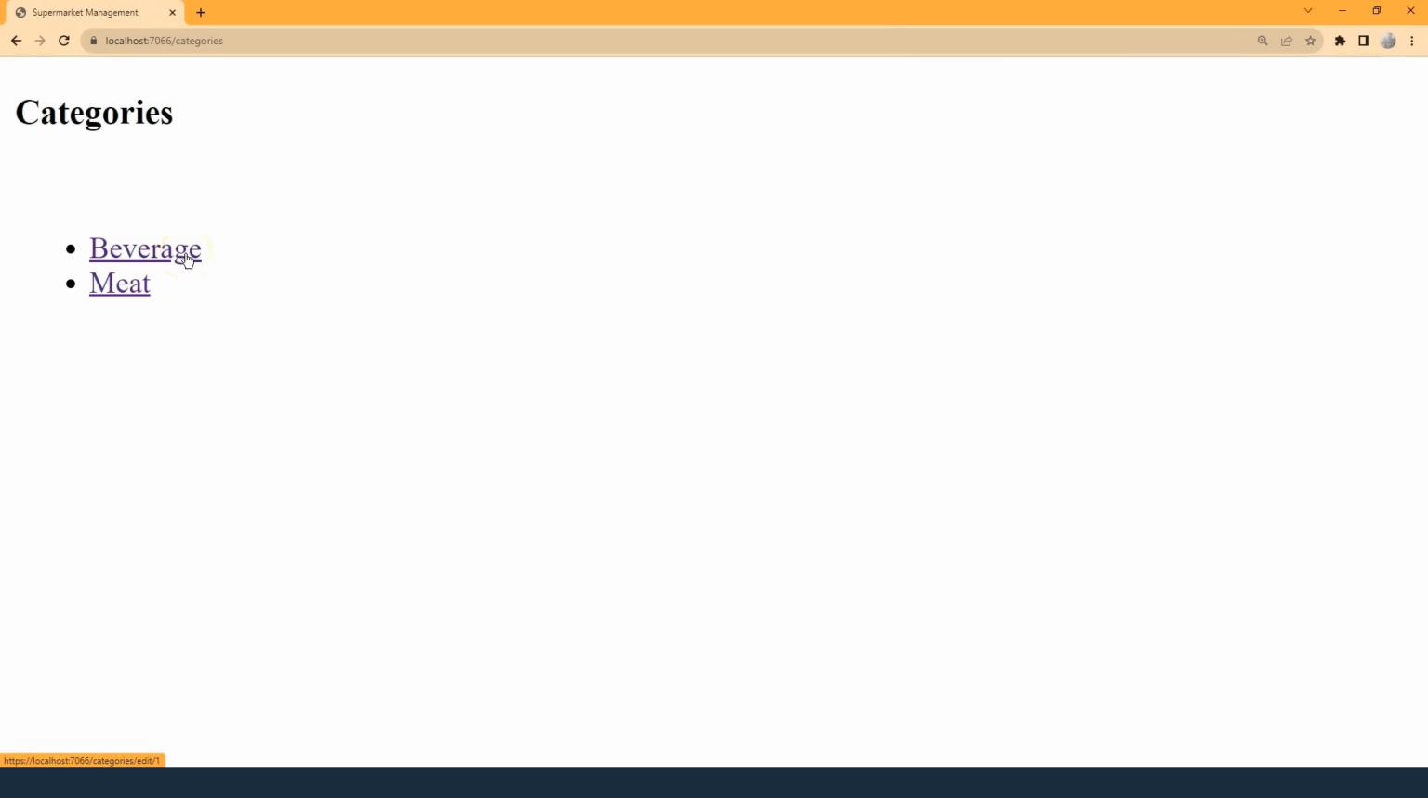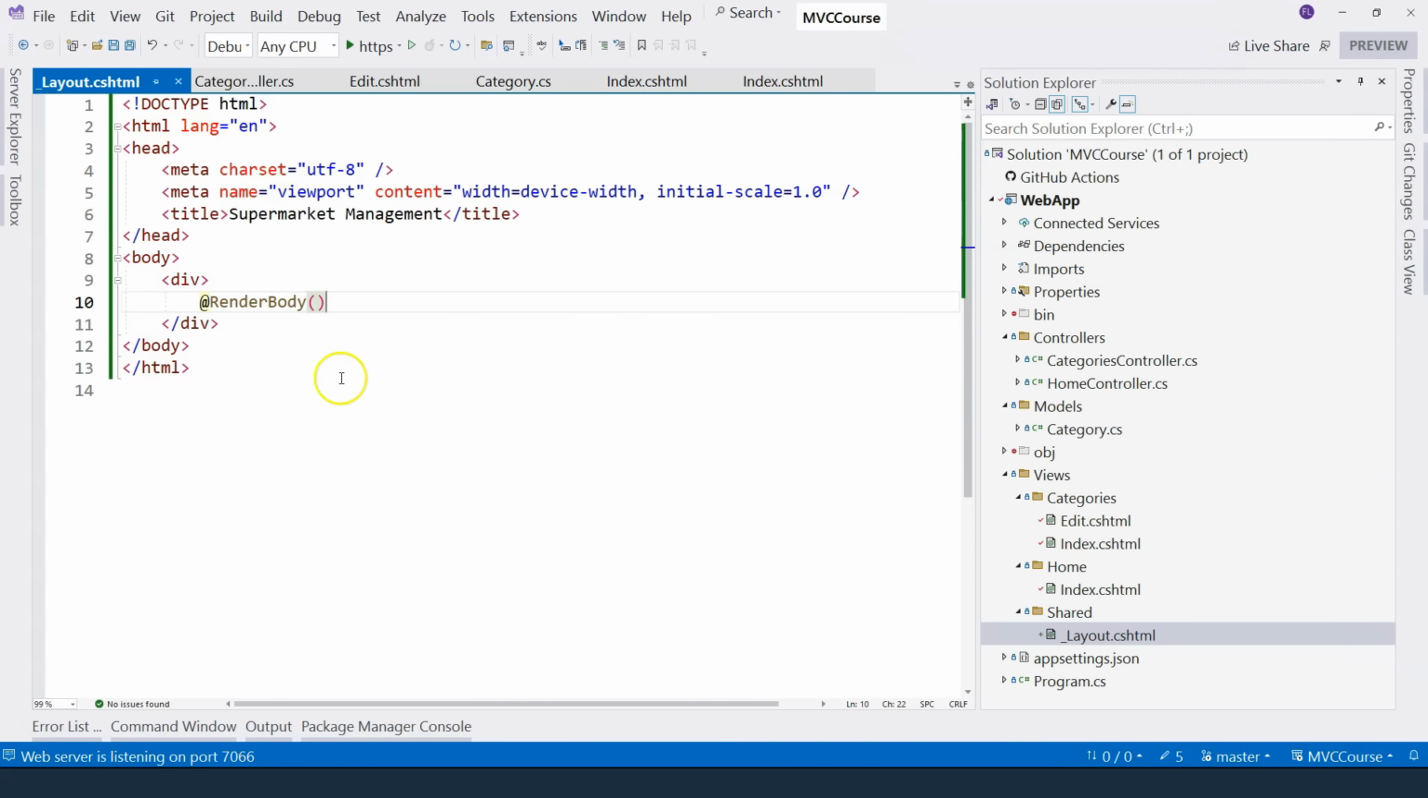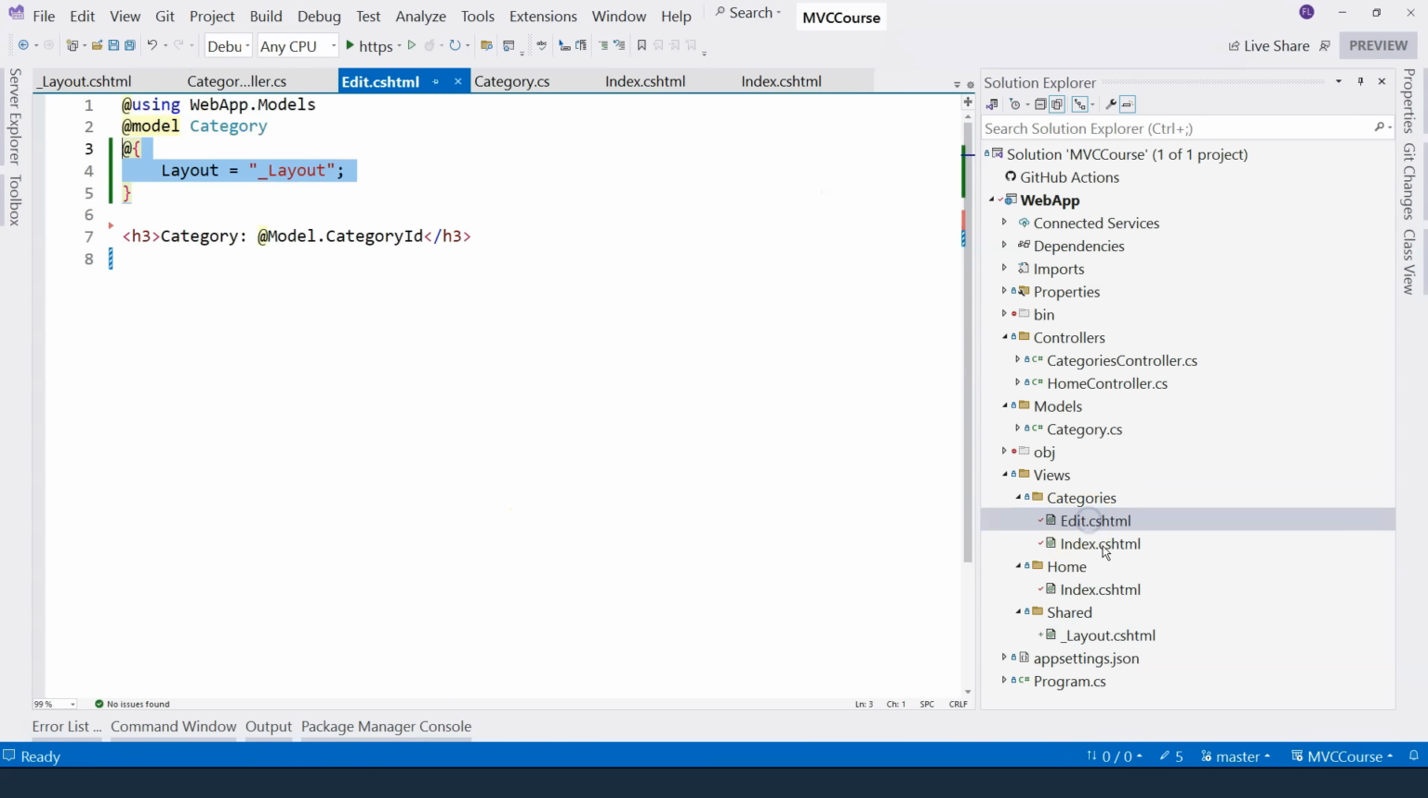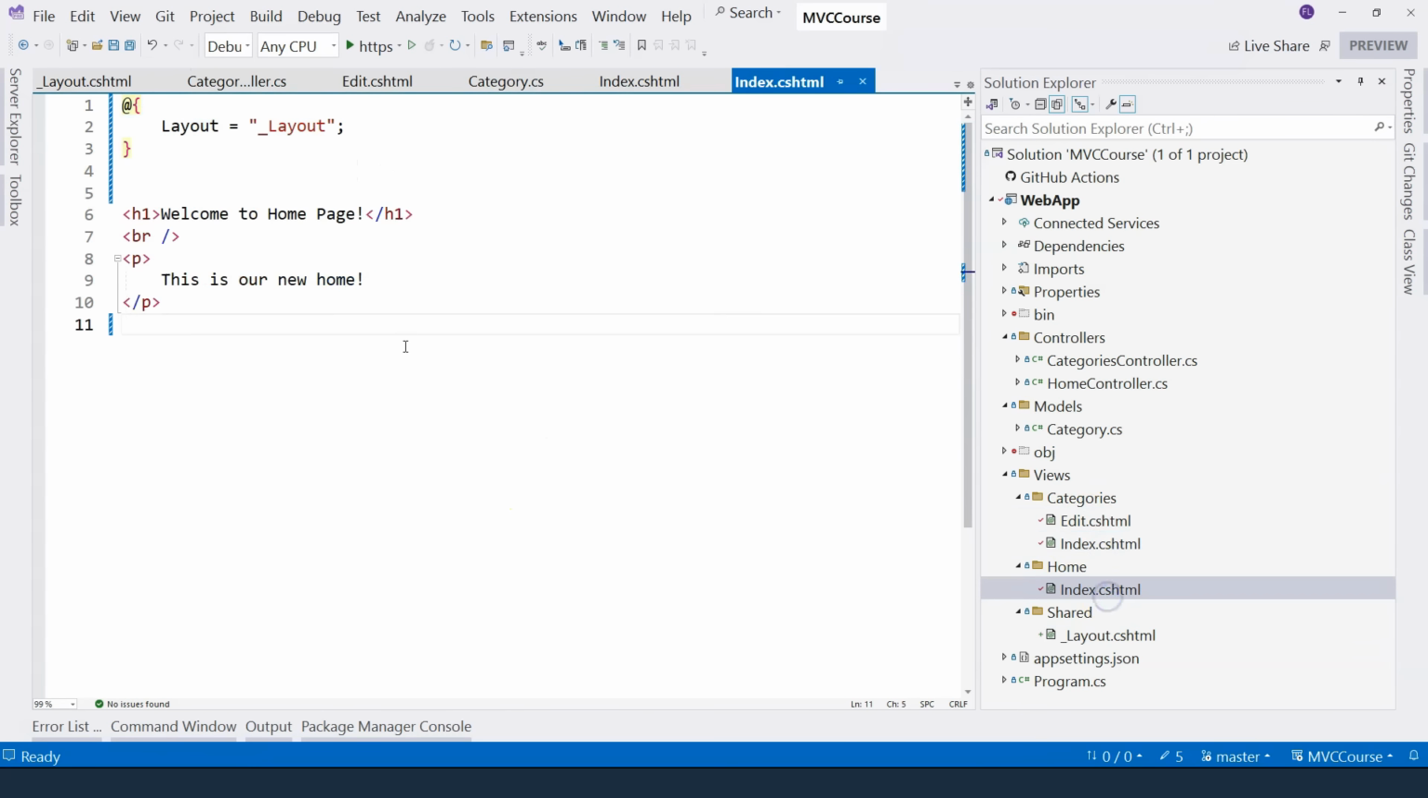Although the HTML tag has been removed, click on the beverage, I can go to the category number 1. Clicking on meat, I can go to category number 2. So everything is working just as before. So that means our layout file is actually being picked up by the view. Everything seems to be fine.